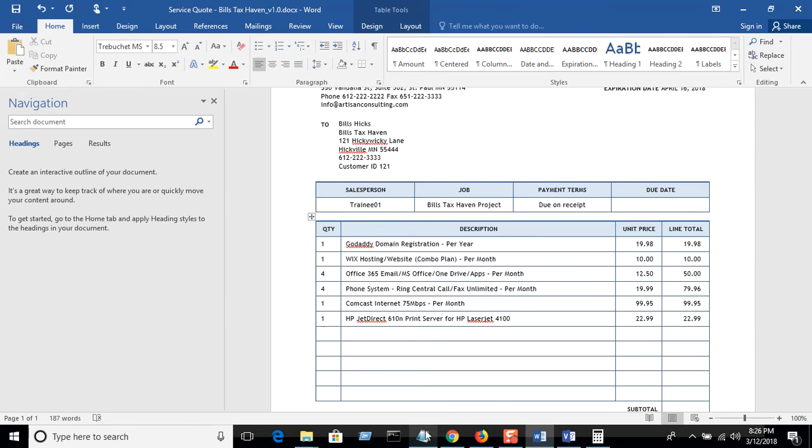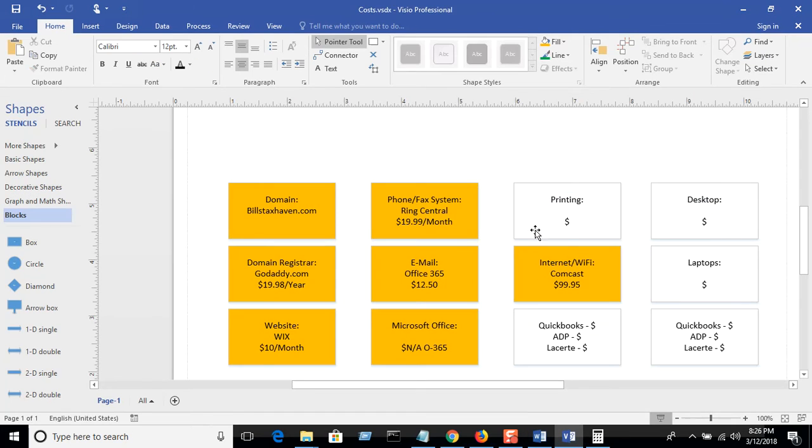Okay, so at this point we have also figured out the printing, so I'm going to go over here and say Jet Direct Card, and that was $22.99.